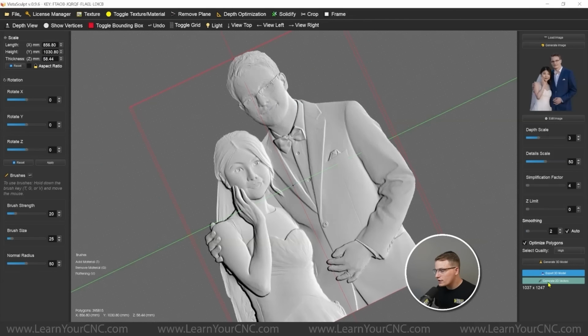And then there's also one that generates 2D vectors. So if you want to generate 2D vectors to use for something else, you could do that as well. That's something we're not going to get into in this video, but it is an option there if you want it.